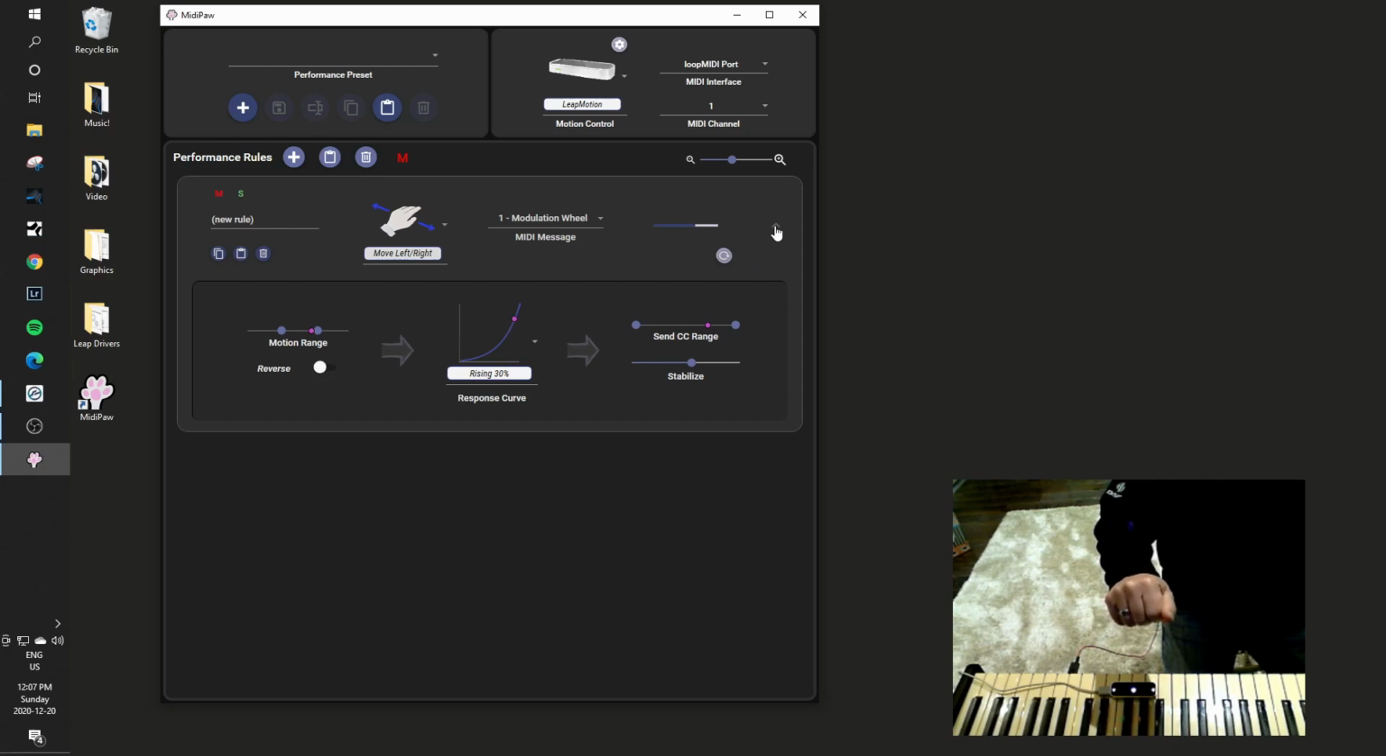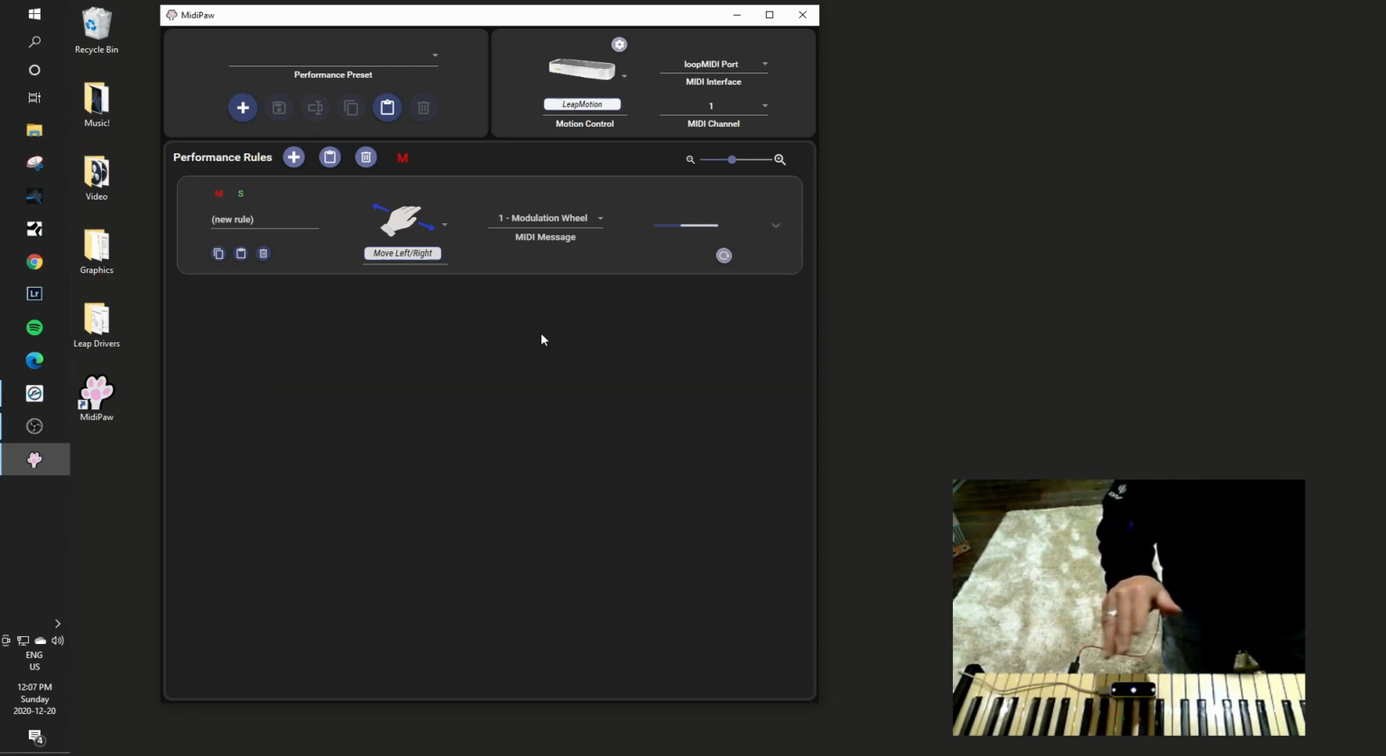So when you want to control an instrument in multiple moves, you just add additional rules until you've got basically a patch set up the way you like it. You can then save it as a preset and control your instrument next time in the same way. And that's about it for the explanation. Now I'll show you how to use it.